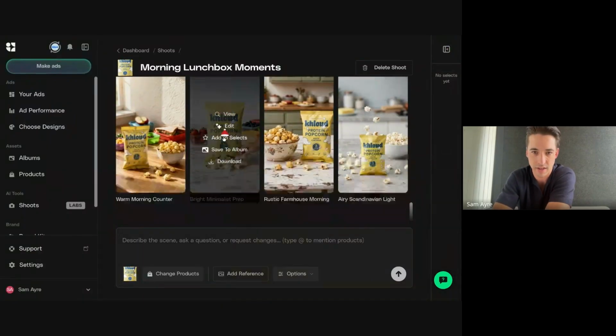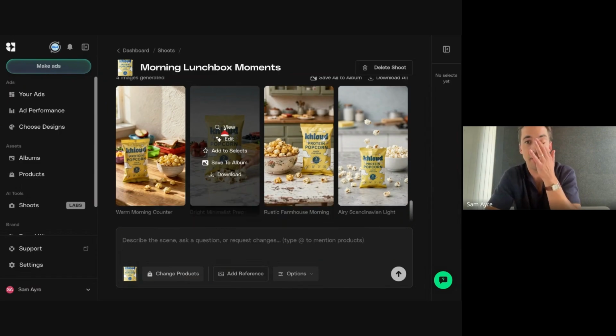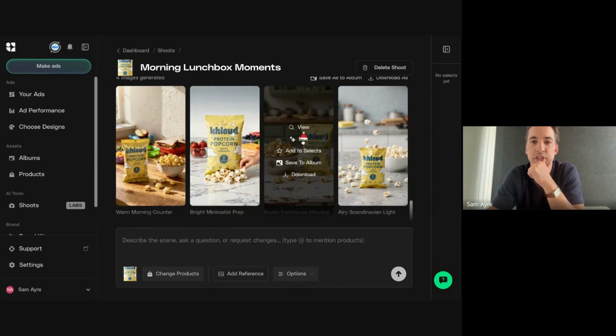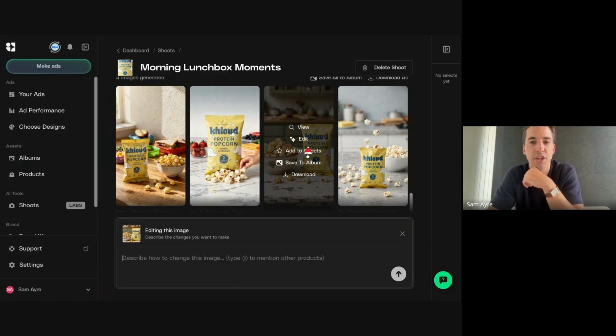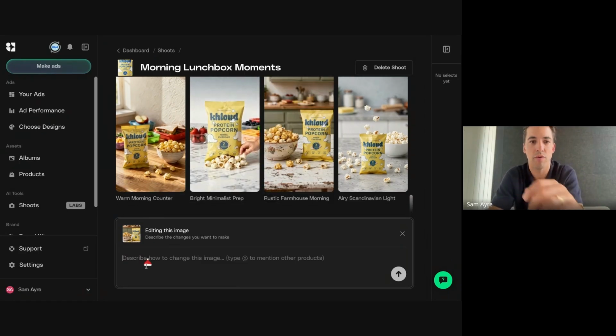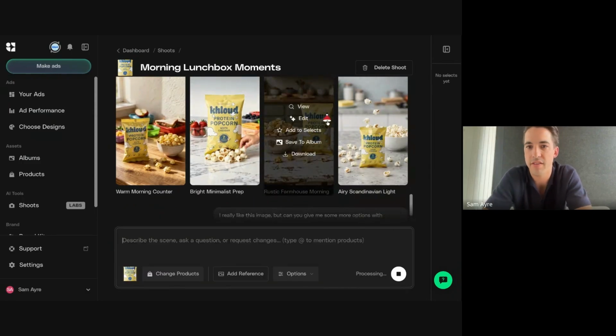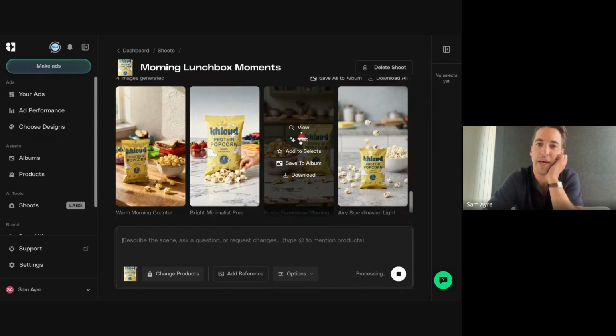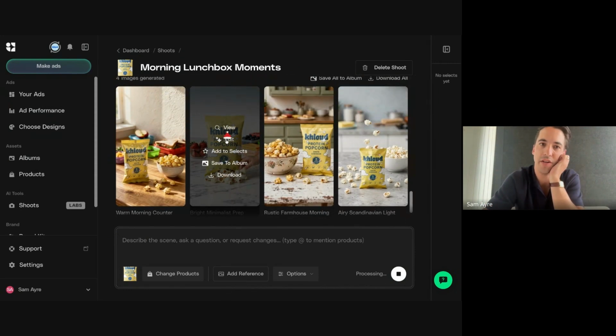exploding out. If you want to edit something, so say, for example, I'm like, you know what? I really like this one, this image here, and I want to edit that. You can actually double down on a brief. So I really like this image, but can you give me some more options with different backgrounds? Or I can say remove the background. I can say change that or take that into a completely different scenario, but you can actually prompt an individual edit image at a time.